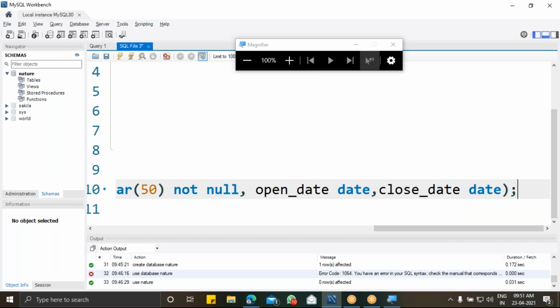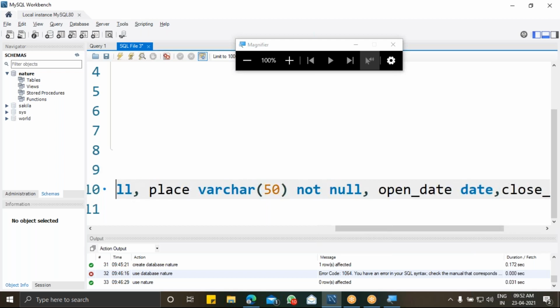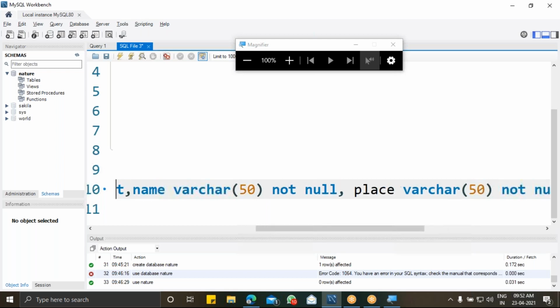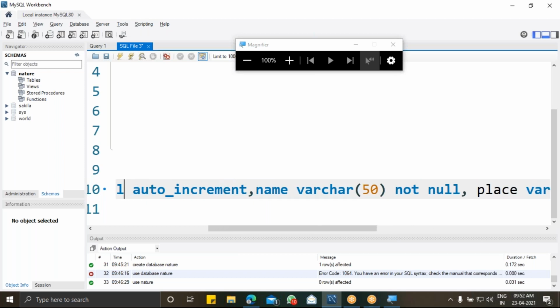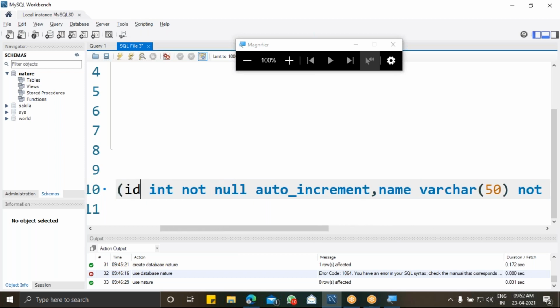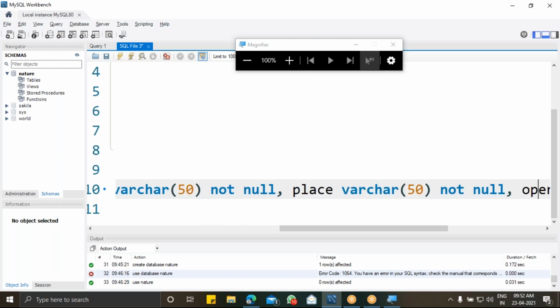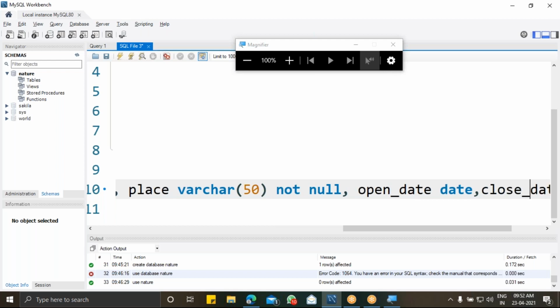And I have not given any specific primary key here. So to specify that, we can keep anything as primary key. Like, we already have this ID. So ID is not null, and it is an integer type, and I can use this as my primary key.